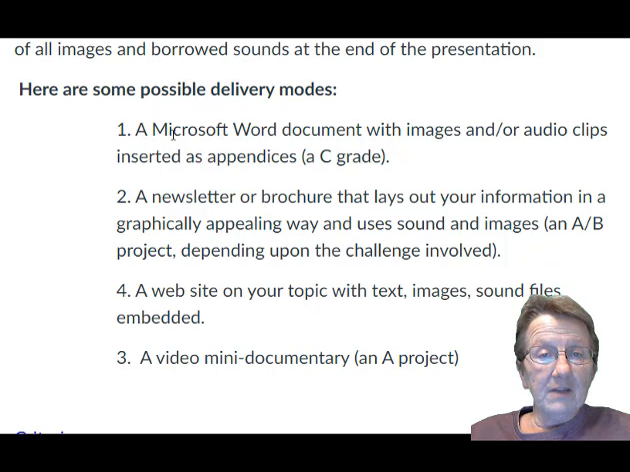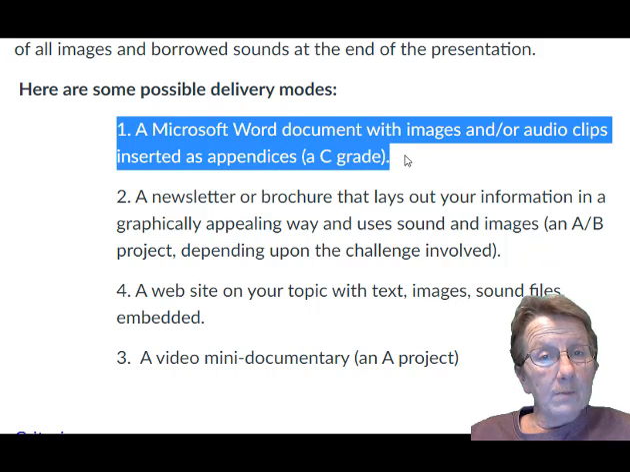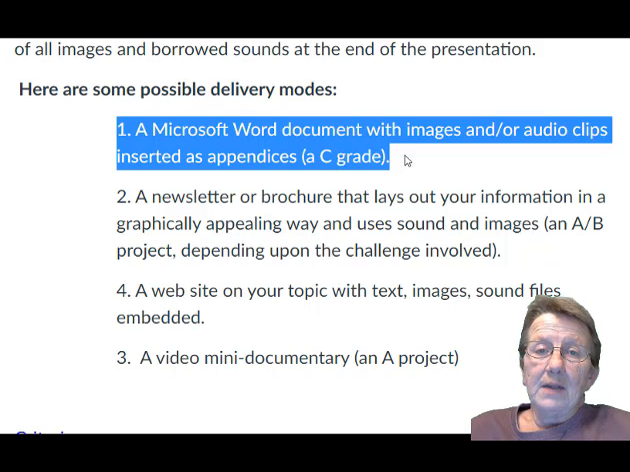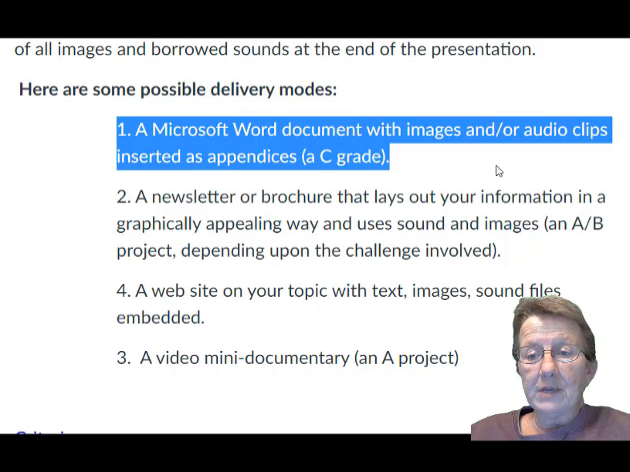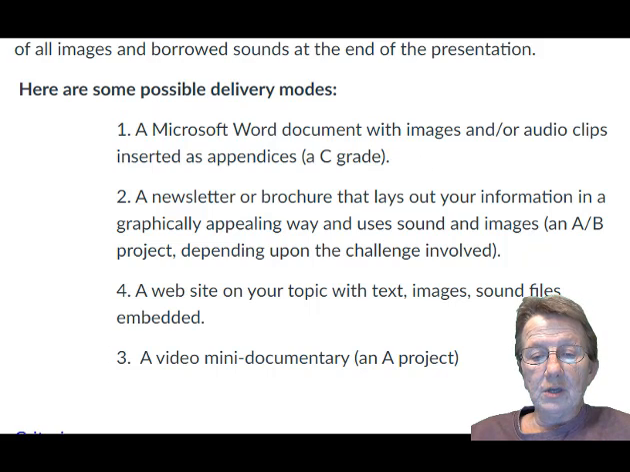So first, if you're just really swamped for time and you don't think you can do too much with this, you could choose item number 1, which is preparing a formal essay with images embedded, and probably 5 images embedded would be great. And you also have the opportunity to embed audio clips in there if you want, but you're not really required to. So I'm going to jump over and show you some possibilities.